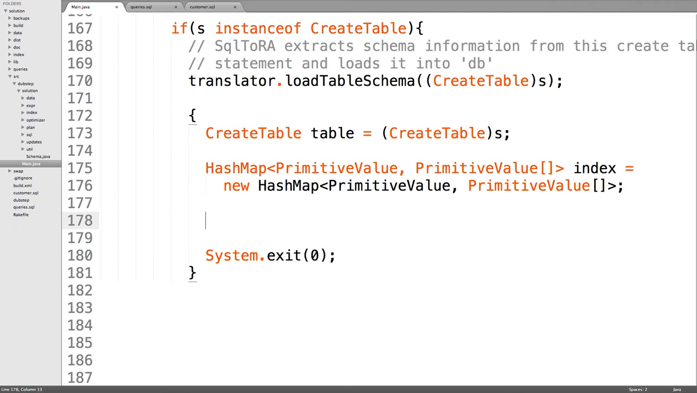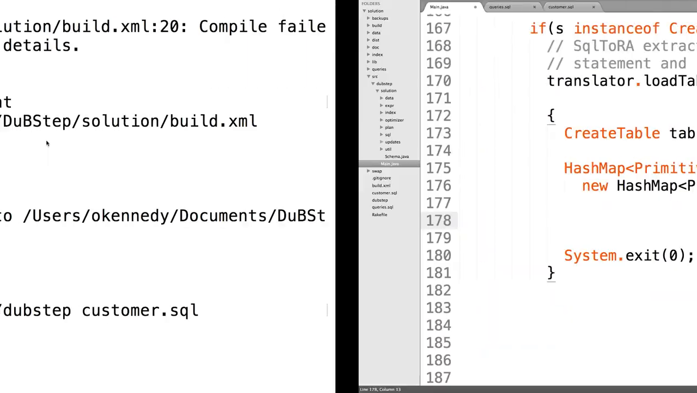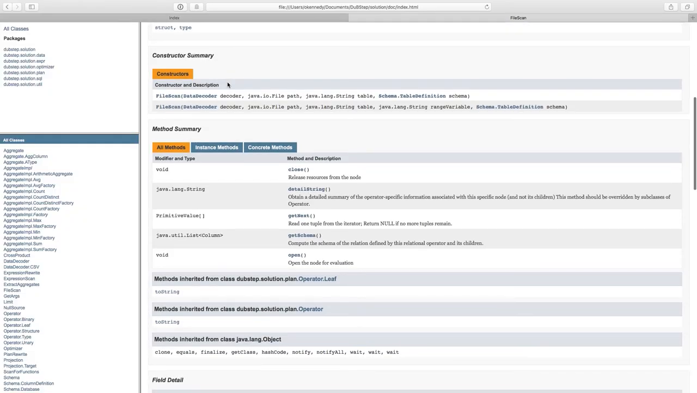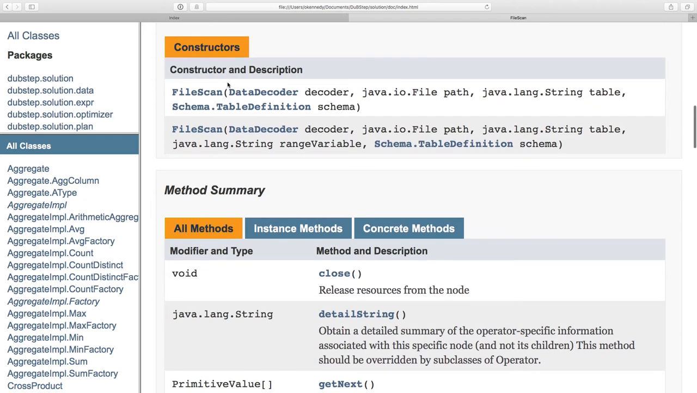And when we're loading data into a hash map, to be honest, I'm kind of lazy. I don't want to go through the whole process of building code to read stuff out of a CSV file. Like any good programmer, I'm lazy. I don't want to repeat code. So think a few moments and realize that, wait a minute, I've already got code to read data in from a file. I've got this file scan operator in the plan package that allows me to essentially just read data as I see fit.